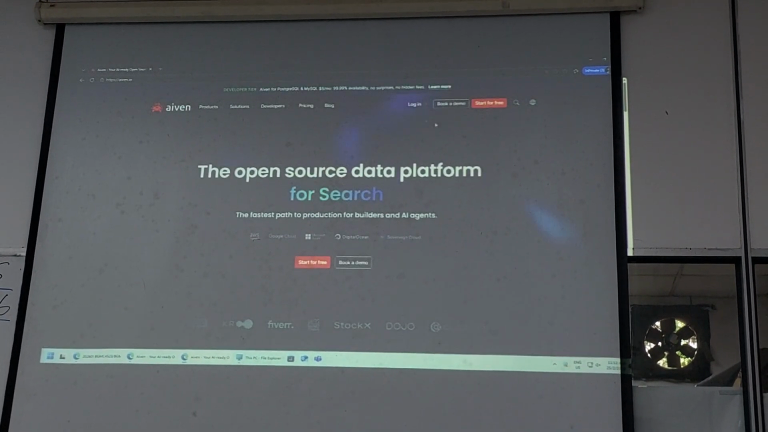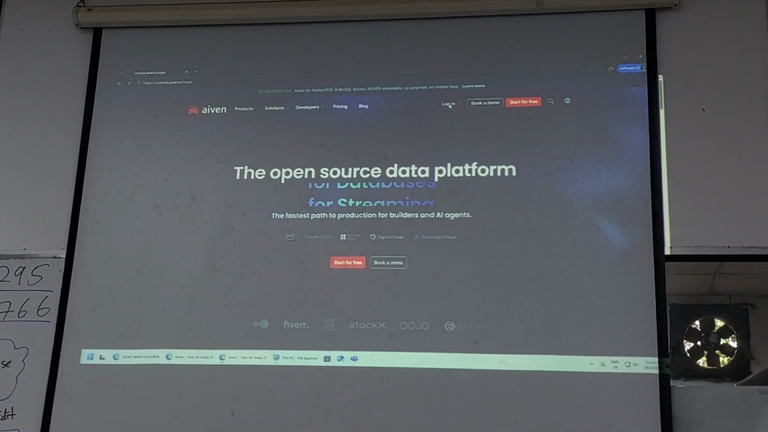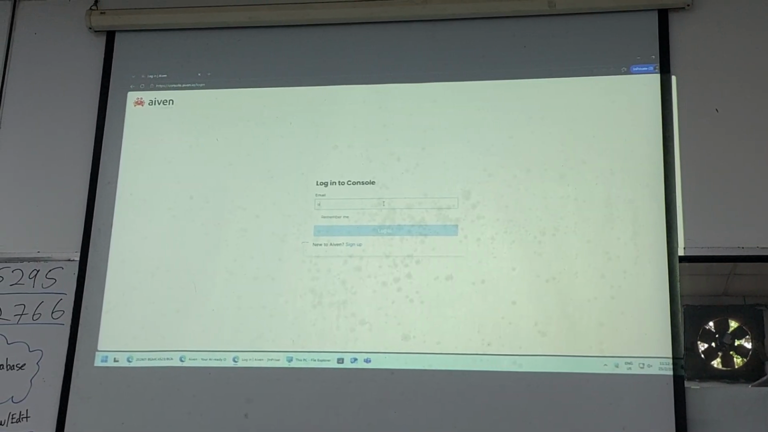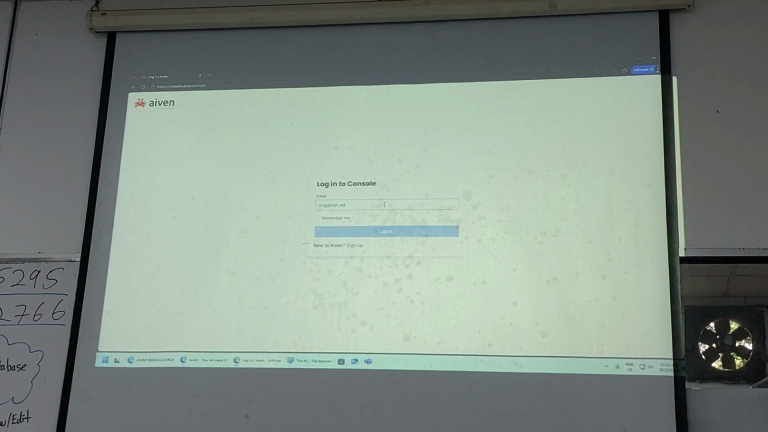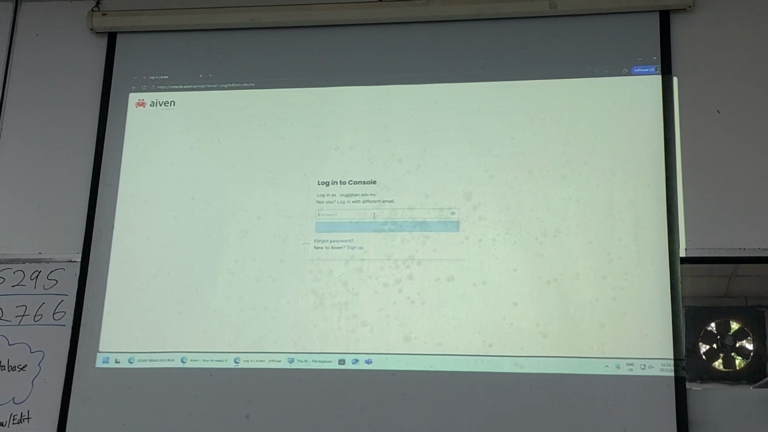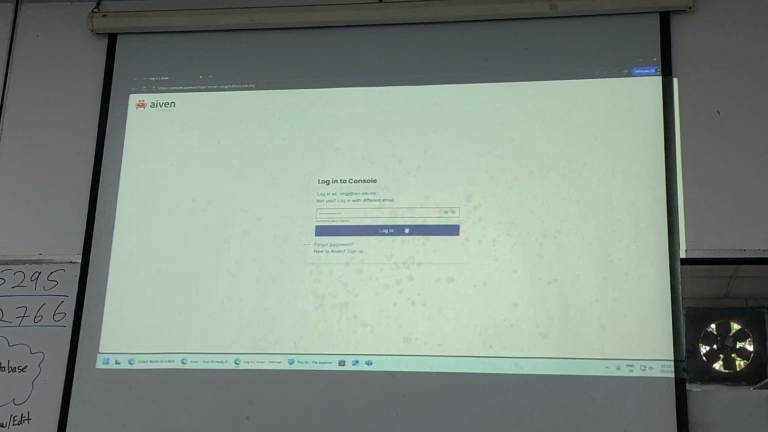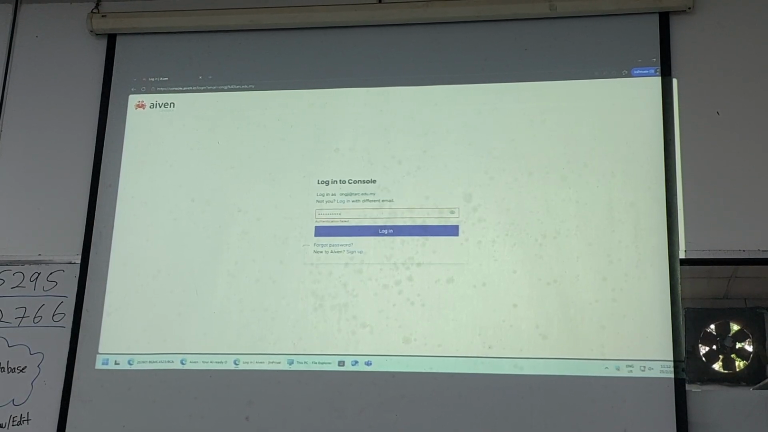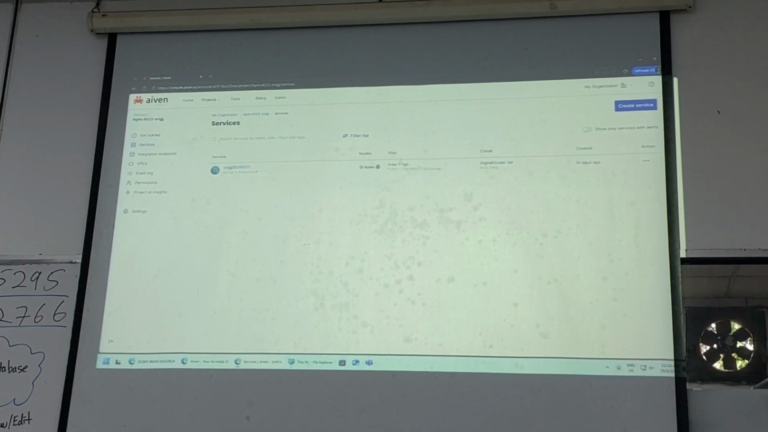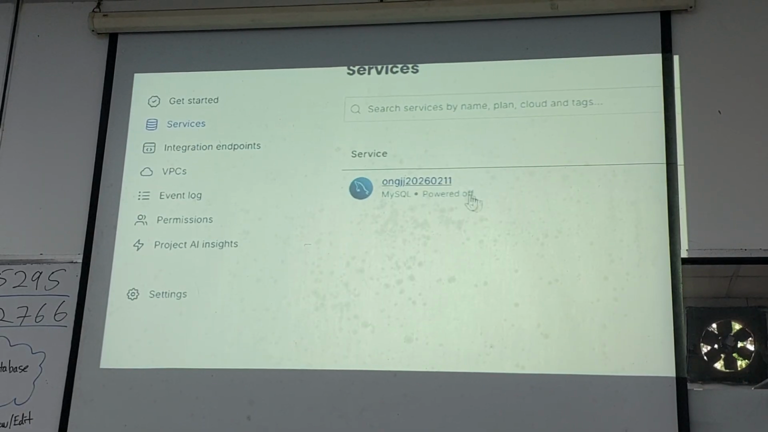Okay, so from here I log in. Remember your password, I can't help you with your password and login details. Once you are in, you go to the services page. There's one service which is MySQL. As you can see here, it says power off. So we just click on this service.